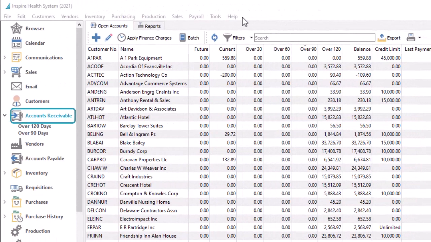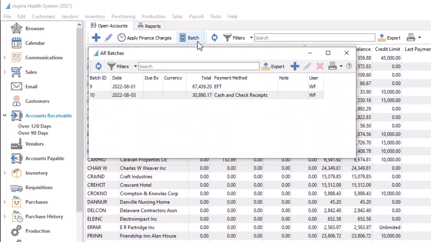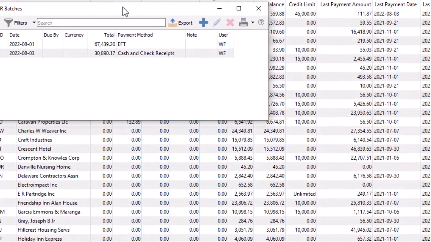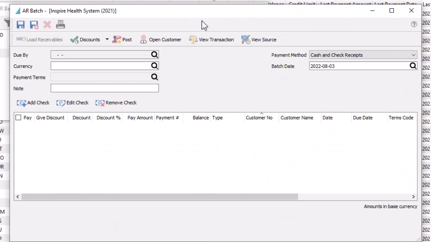In the Accounts Receivable module, a batch procedure can be started that pays more than one customer at a time. From the toolbar, click the Batch button and view the list of open batches. You can add a new batch and determine the customer payments in the AR batch window.